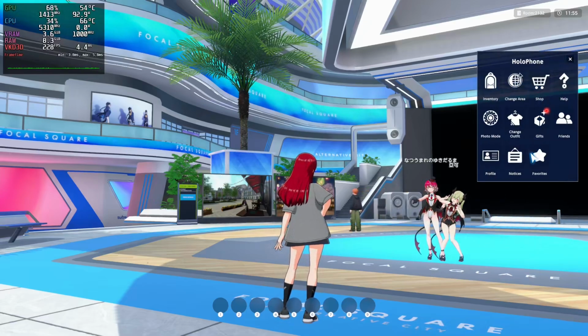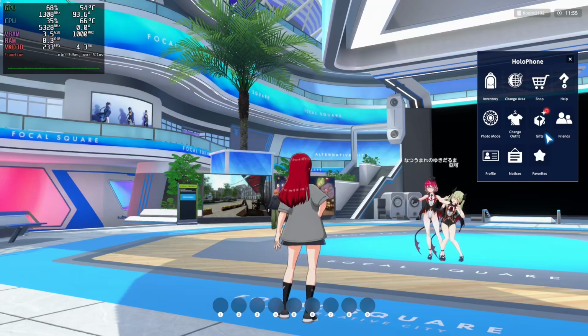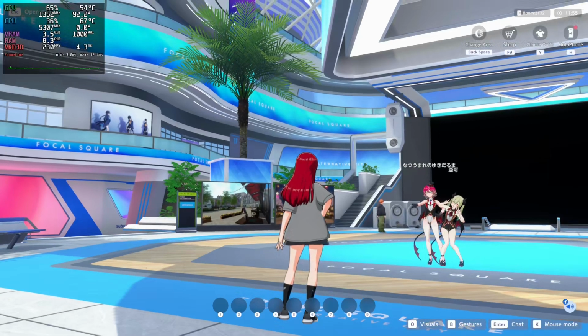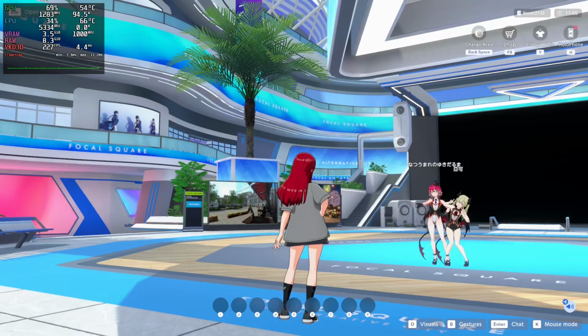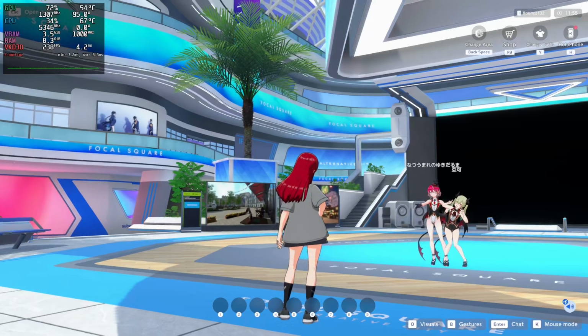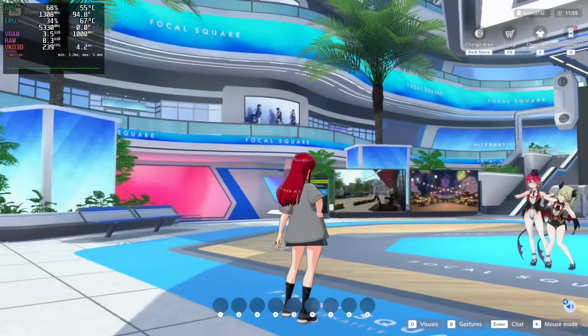Inventory, shop. Where are the settings? The settings are not here. I'm not familiar with this UI. I am not at all familiar with this UI. I'm trying to click ESC, but it's not doing anything for some reason.